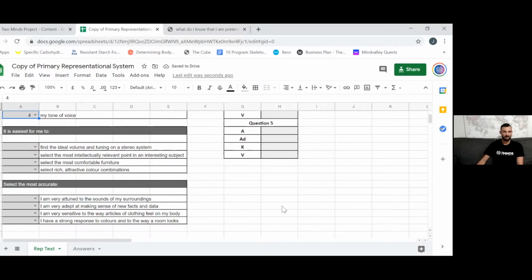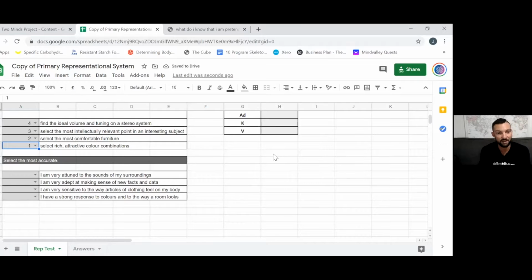Cool. It is easiest for me to find the ideal volume and tuning on a stereo system, select the most intellectually relevant point in an interesting subject, select the most comfortable furniture, select rich, attractive color combinations. Select the most accurate: I am very attuned to the sounds of my surroundings. I am very adept at making sense of new facts and data. I am very sensitive to the way articles of clothing feel on my body. I have a strong response to colors and to the way a room looks.